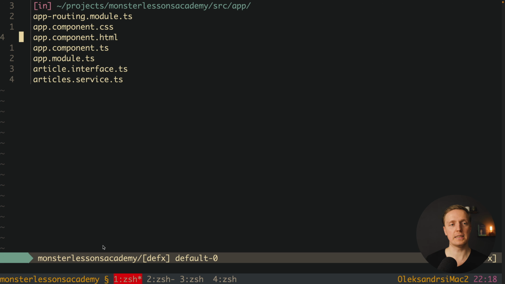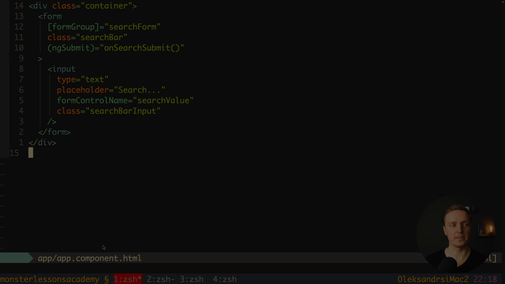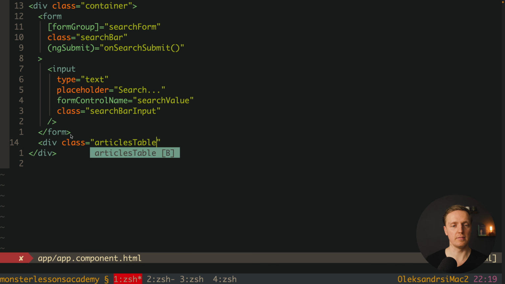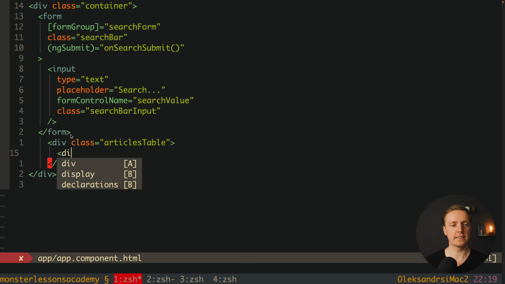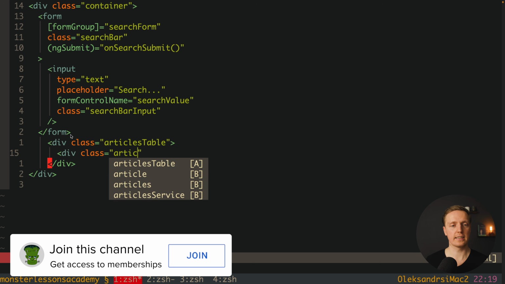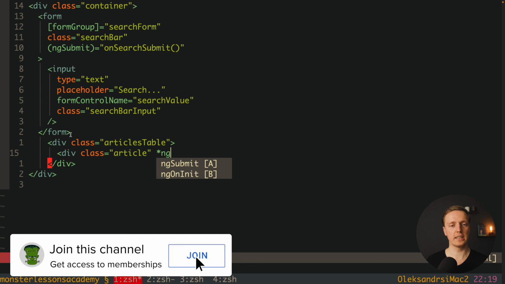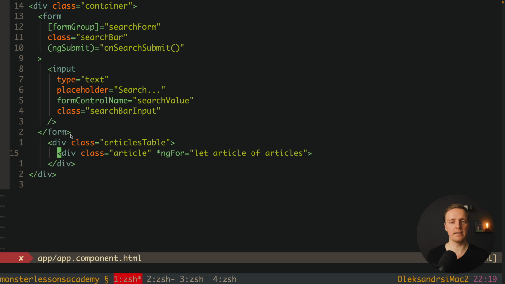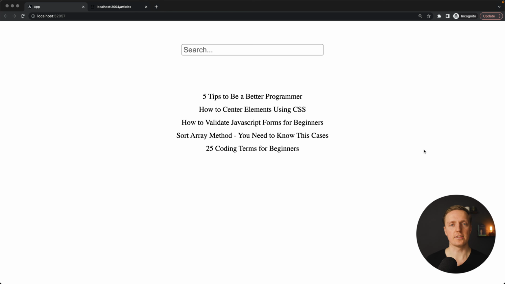The only thing that we're missing is the list of our elements. So here let's create one more container with class articles table. And let's close this div and render inside one more div, which will be every single article that we have. This is why here is the class article, and we want to use here ngFor with let article of our articles that we have inside TS file. Now inside we simply want to render article.title. Let's check if it's working. As you can see in browser, on initialize we successfully rendered all our articles from the backend.